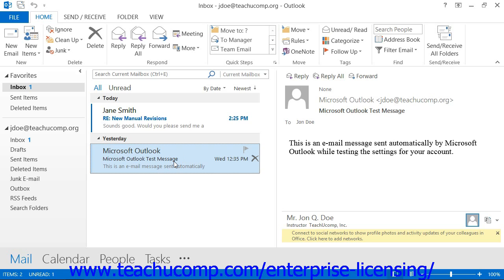When you want to delete a message from the inbox folder, simply click on the message that you want to delete in order to select it. If you want to delete multiple messages, simply click on the first message that you want to delete in order to select it, hold down the Control key on your keyboard, and then click the other messages to select them as well.